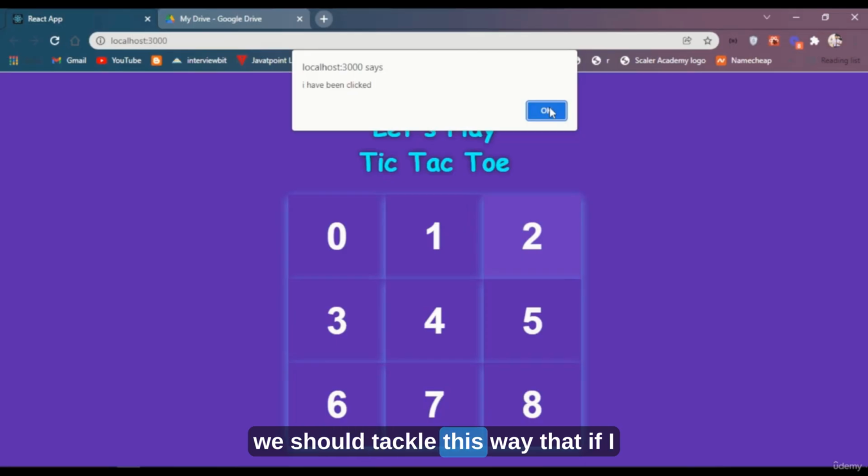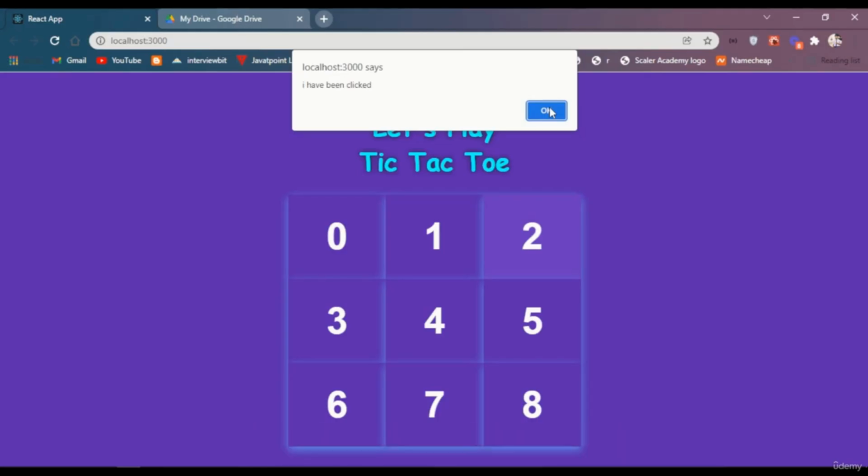Now we should tackle this way, that if I click on the 0, I should get only that box identity number only, so that we will be able to render only O or X to that box only. Next lesson we will learn how to render O and X within a specific component.